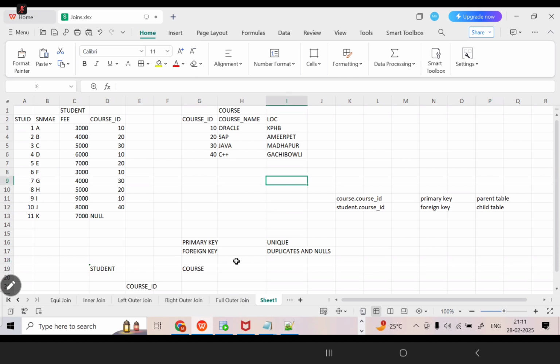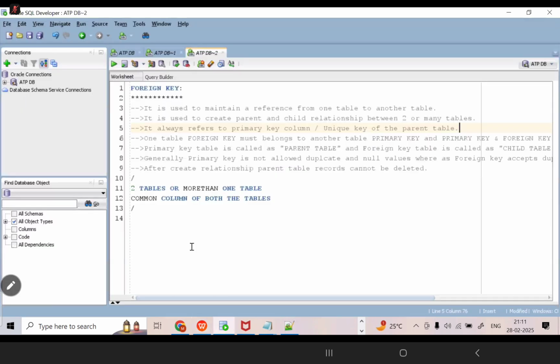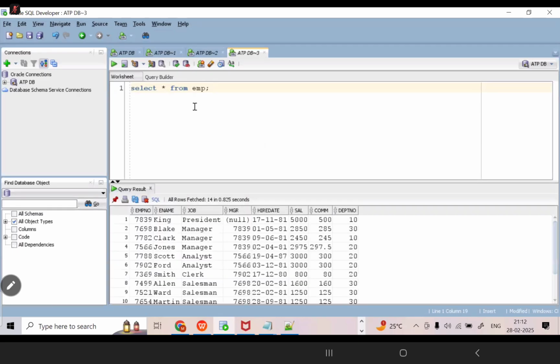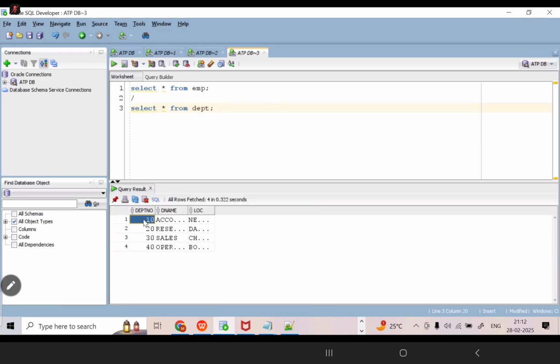Now you can tell me. I'm going to tell you one more example here only. Employee and department table only. Now here I can open one more window. What is the common column for both the tables here? Employee and department, we have already discussed in the previous sessions. The common column is department number. Which table is the parent table? Which table is the child table? Now you can tell me the answers.